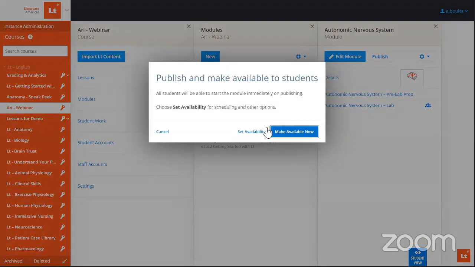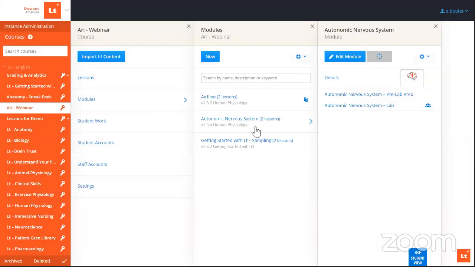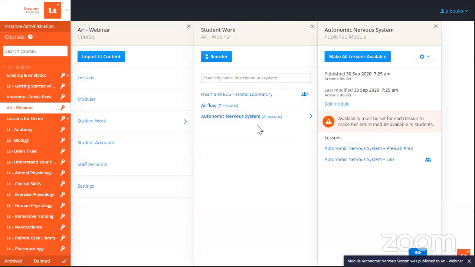I can then publish. Rather than making this available right away, I'm actually going to go in and set the availability. So when I set availability, it's going to redirect me to this availability page. It tells me I'm on my ANS published module card. And it tells me with this little warning here that these lessons have not yet had availability set. Keep in mind that you have to set availability for every lesson, not necessarily an entire module, if you're setting a day and a time.